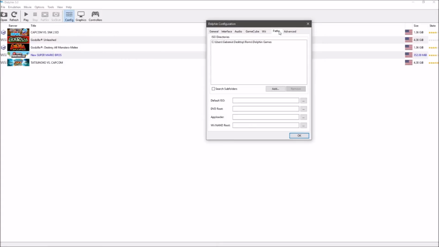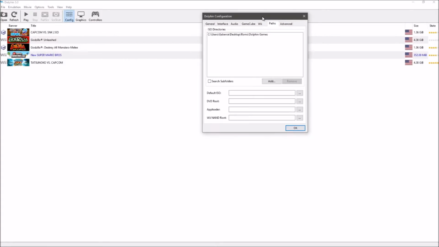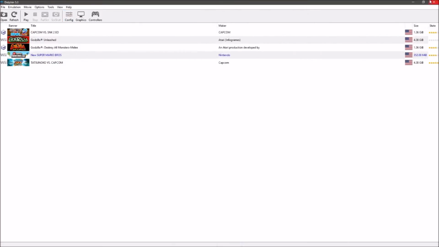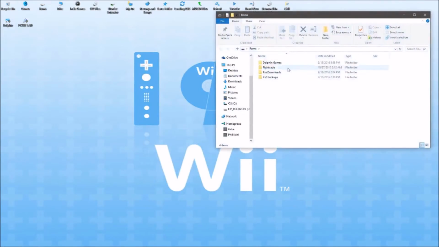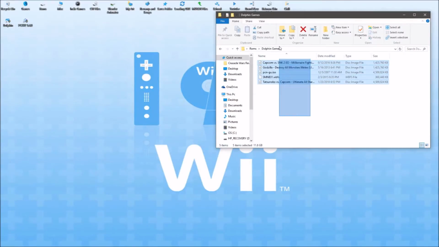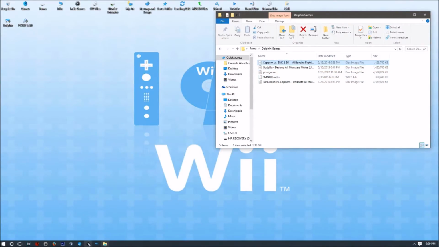Now for your paths, basically this is where you select what folder all your ROMs are in. So for example, let me go to my desktop, my ROMs folder, Dolphin games, and here we go. Here are my ROMs. For example, I got my Godzilla, this is Super Mario Brothers, Capcom, all that stuff.